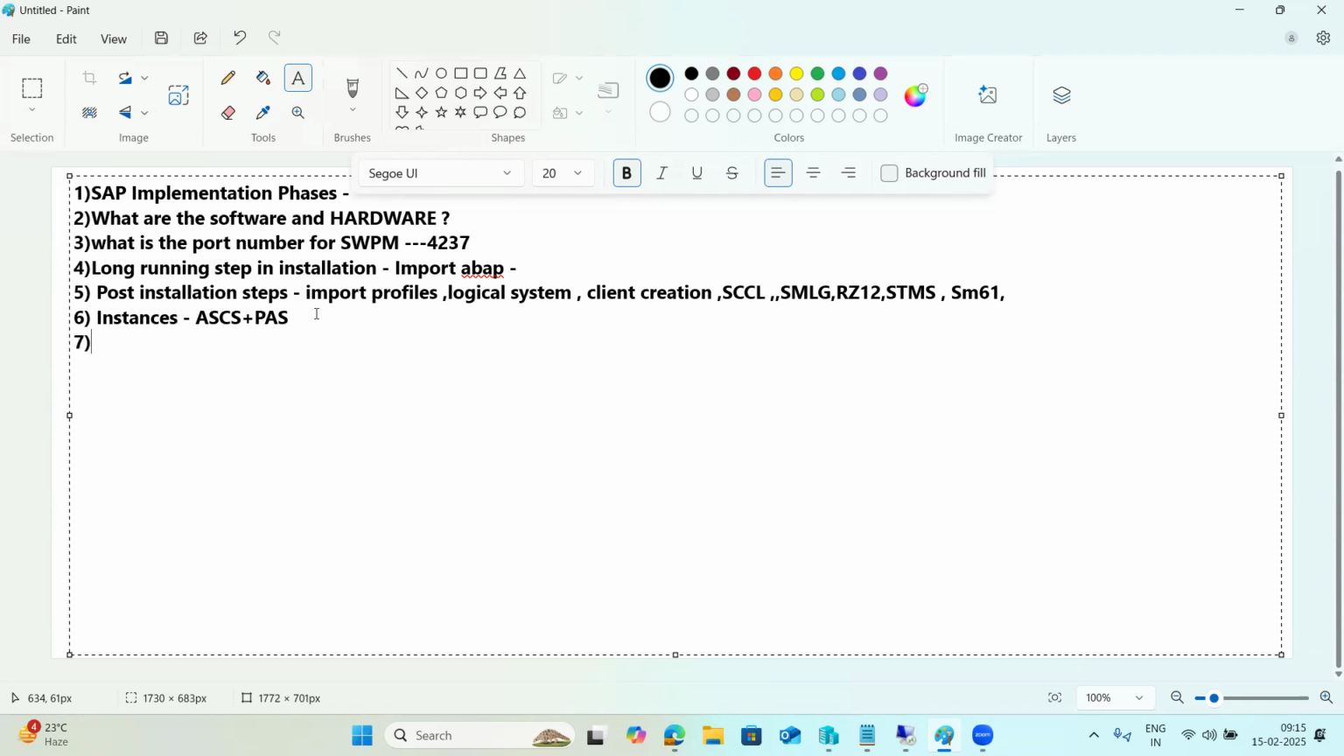Then, what is the use of the message server? It grabs the information about each and every work process here. That is the main thing. And also the long running steps, instances, and information about each and every work process.